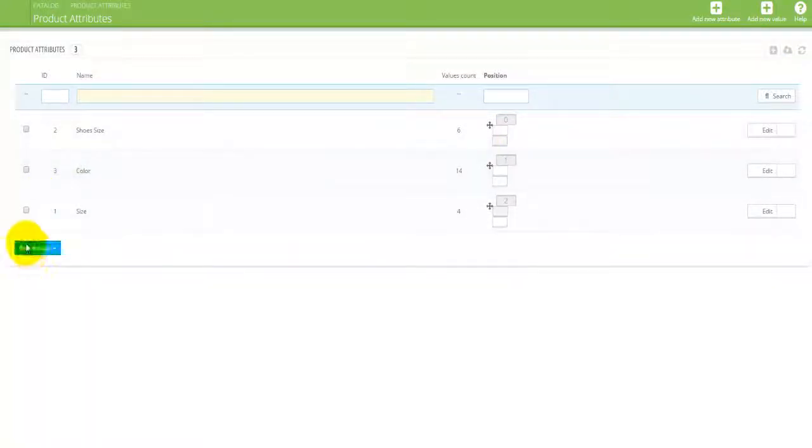Once again, there is the bulk action activity available here as well, so I can select one, or you would actually select more than one, so you would select 2 or more actual attributes in this case, and you will perform bulk actions, so you can actually just delete the selected.